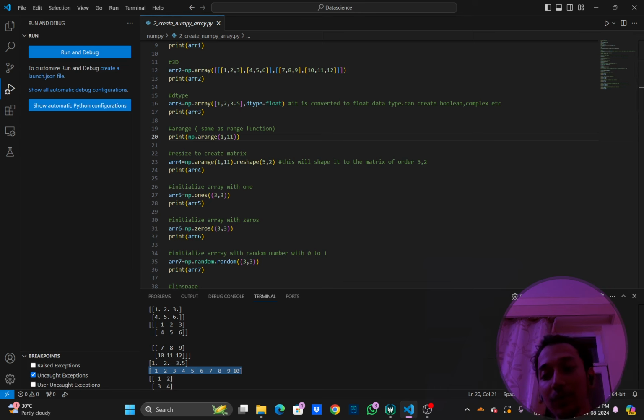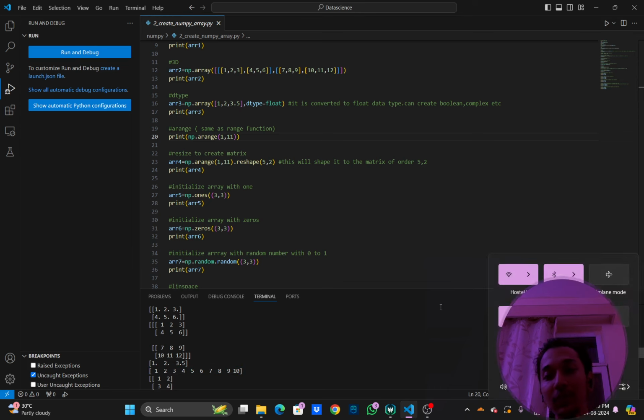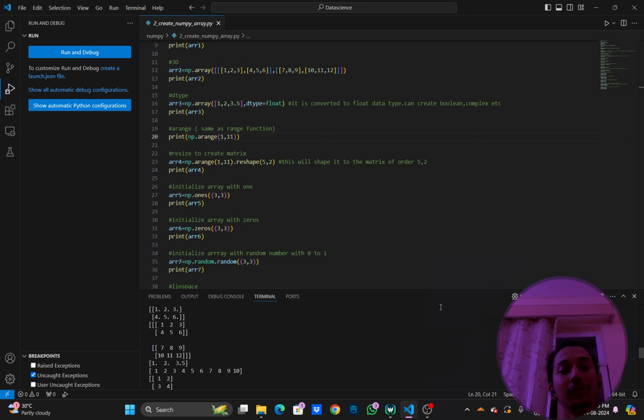Okay, so my battery is almost 19%. I think it will keep up with me.